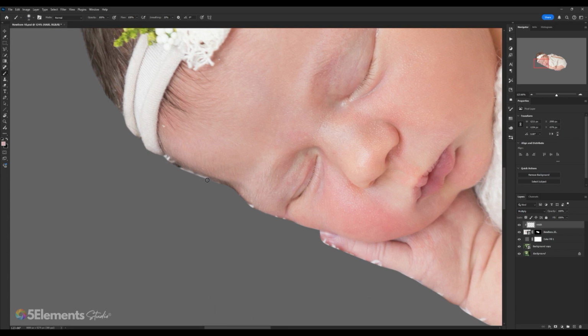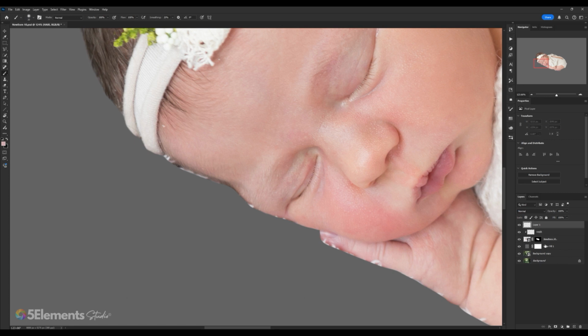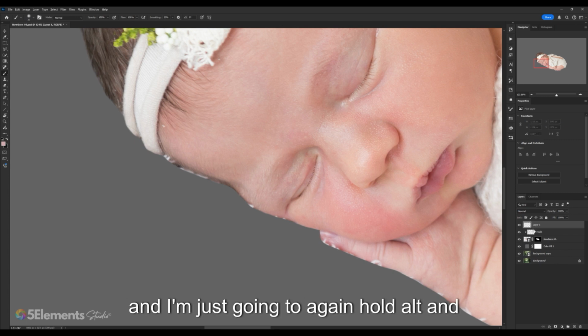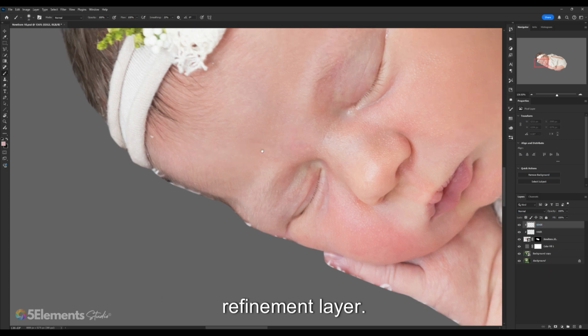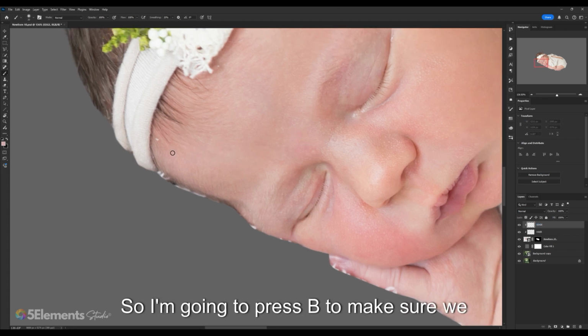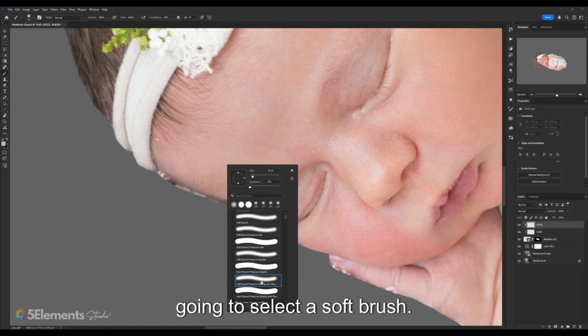so we don't lose some of the coloring on the edges here. So what we do is we create a new layer above the hair layer, and I'm just going to again hold Alt and clip it here, and I'm just going to rename that edge because this will be our edge refinement layer. So I'm going to press B to make sure we have our brush tool. I'm just going to right click and select a soft brush.